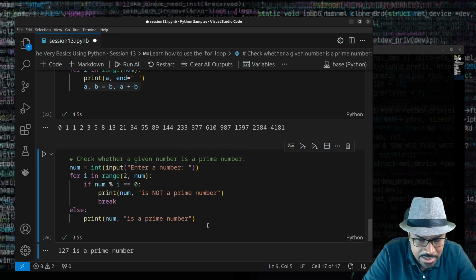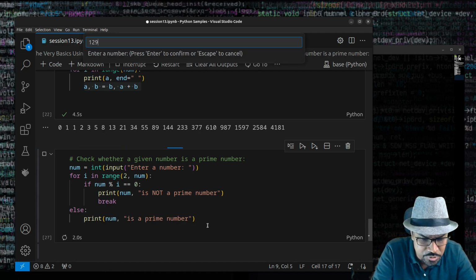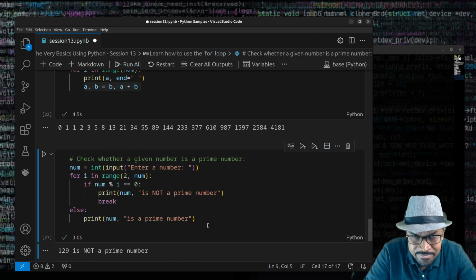127 is a prime number. I sort of know it. Let's try 129. I think that's not a prime number. It should be divisible by 3, I guess. It's not a prime number.